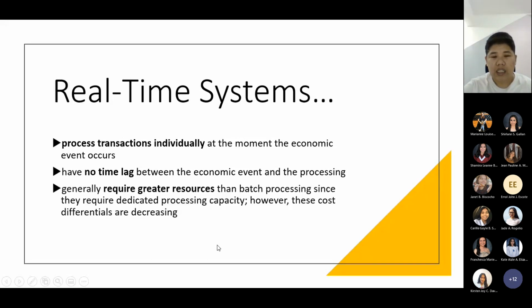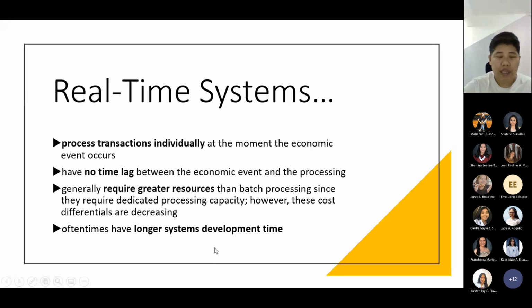Generally, it requires greater resources than batch processing since they require dedicated processing capacity, meaning your resources, your human intervention, meaning your employees, kung gaano karami ipaparas, ganun din karami. However, these cost differentials are decreasing. Bakit? Kasi habang natututo, mas umuunti gumagawa. Okay. And oftentimes, have longer system development time. Bakit? Instead na mas mabilis at isang batch lang, iisa-isahin mo. So, ngayon, ang pag-develop ng system mas matagal.